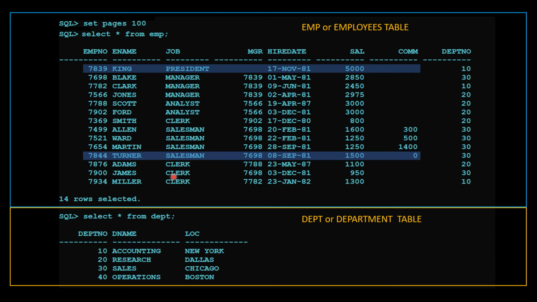Now let's say this is Turner, right? Turner is getting 0 commission. Now the commission column contains 0. That indicates Turner was getting a commission, but right now his commission is 0. 0 is a value, but it is not nothing. It is not equivalent to null, because he is getting commission, but now his commission is 0.